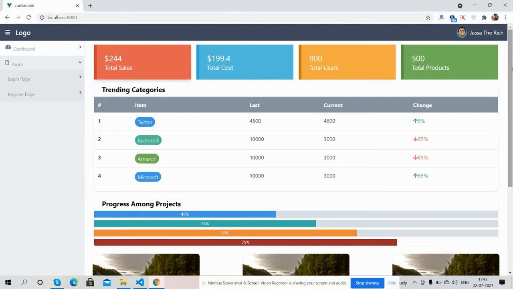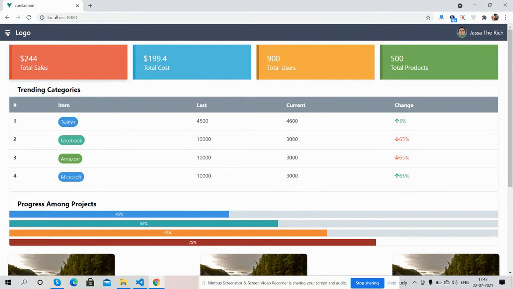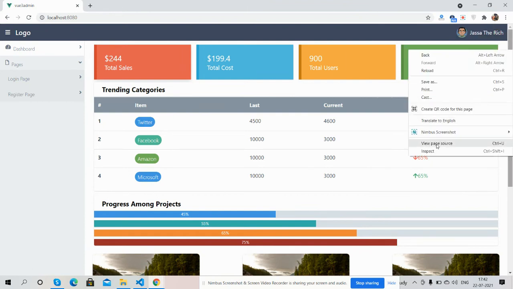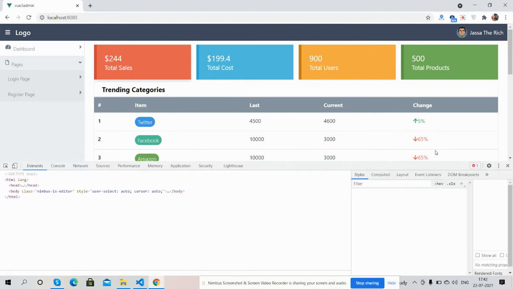So guys, first on my screen, you can see Vue 3 is working fine with admin dashboard template. See guys, beautiful template, simple and easy to implementation. And guys, here you can see toggle navigation, user sub menu. And guys, the main thing is the template is fully responsive.